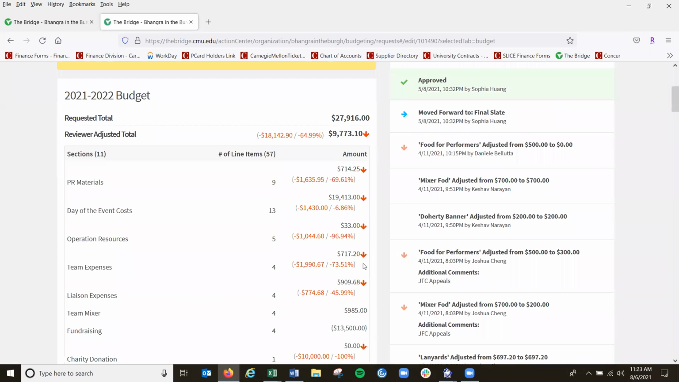So those are the basics of reviewing your JFC budget on the bridge. I would recommend making yourself very familiar with these line items and the total that you've been budgeted, so you can plan accordingly for your organization's events in the coming year.